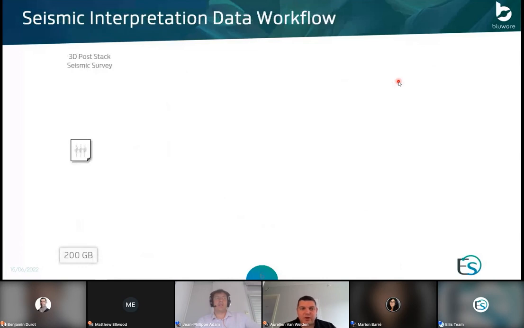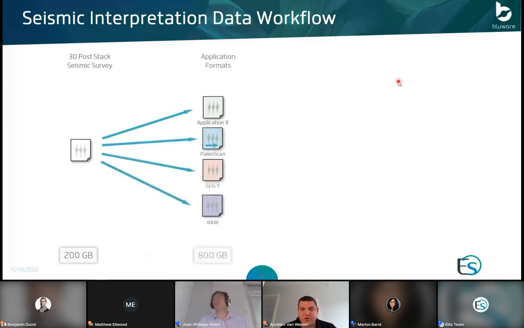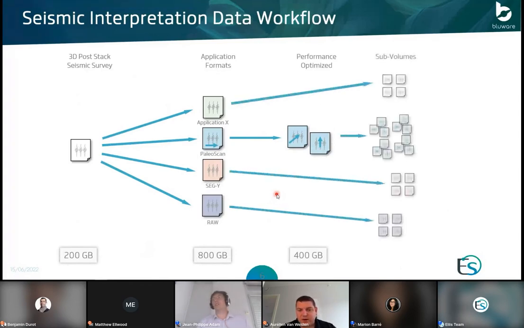In our industry, we like duplicates, and that's an issue now because everybody shoots larger surveys. We shoot OBN datasets, so the size is just going up. Here I want to show you what's actually happening when you buy a survey from any vendor, and its size is 200 gig. That's a SEG-Y. Then you need to load it in your application, which can be application X or PaleoScan, or you want to keep SEG-Y or raw data, and then you add another 800 gigabytes on top of your 200. And then PaleoScan, as you know, needs extra volumes to accelerate its performance, to have better access to inline, crossline, or time slice. So you need to generate those files and write them down before you can accelerate your workflow.